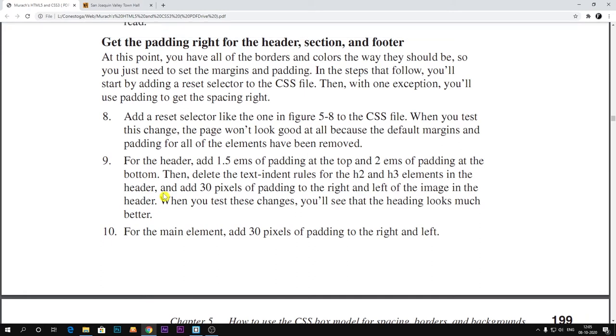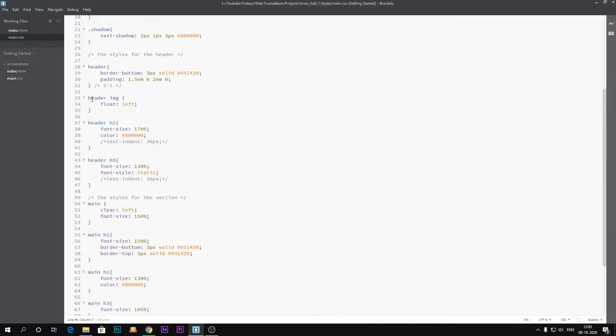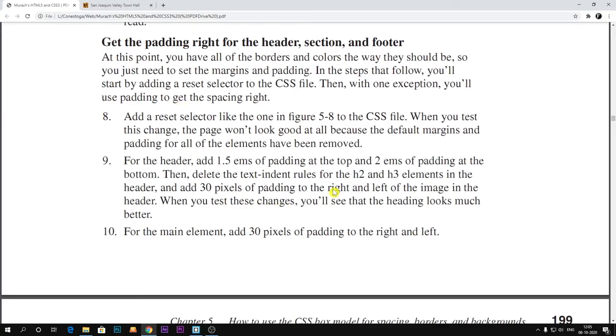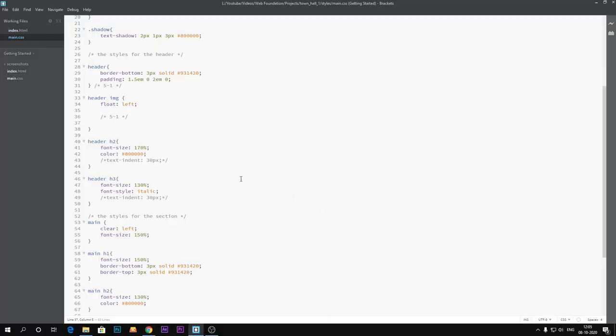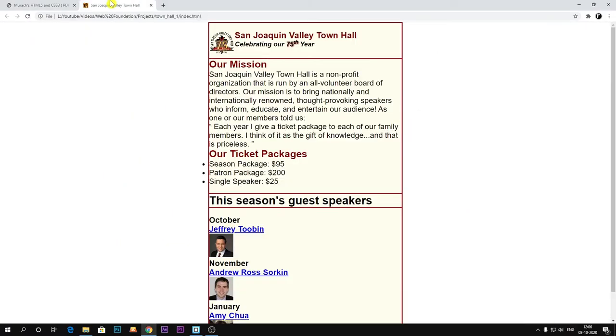Now we are going to add 30 pixels of padding to the right and left of the image in the header. So in the header we have this image, all right, so let's make a change in that. So what we are going to do is left and right. Okay, what is it? Padding: top is 0, left is 30 pixels, sorry, right is 30 pixels, then bottom is 0, then again left is 30 pixels. Okay, let's check the changes.